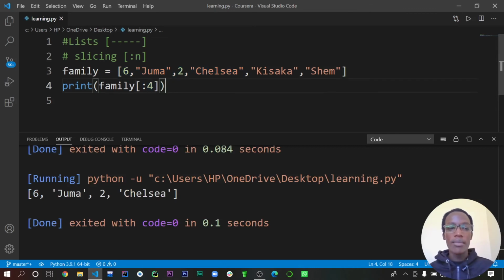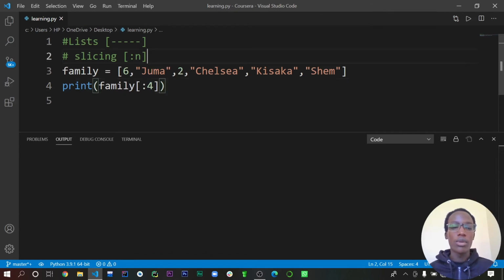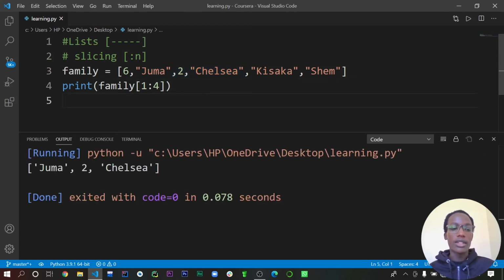So we can perform slicing in between. Maybe you want to print from Juma to Chelsea only. That should be index number 1, 2, 3 to index number 4, because it's always n minus 1. So we're going to print from index number 1 to it. That will print Juma, 2, and Chelsea. If you now run that, you see that's Juma, 2, and Chelsea.